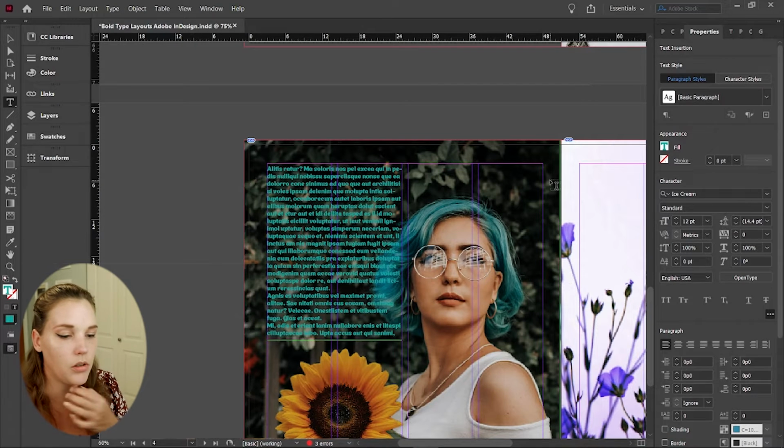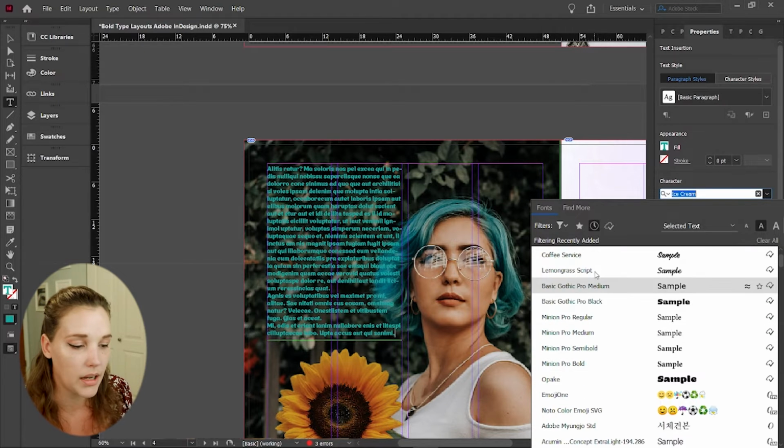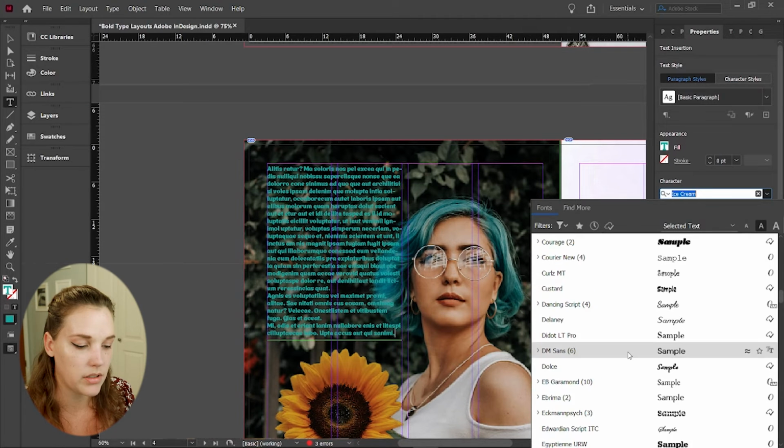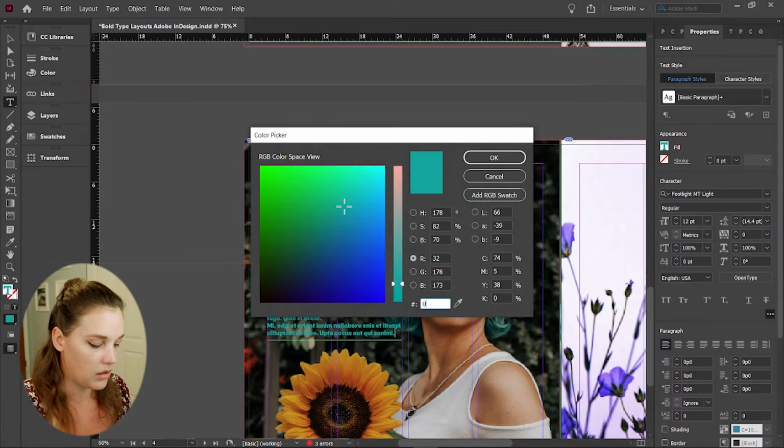It does default to our previous character style. So you can do character styles both with baseline text and also with title text and secondary text as well. There's lots of different areas where you can add character styles. I'm going to make all of this white.